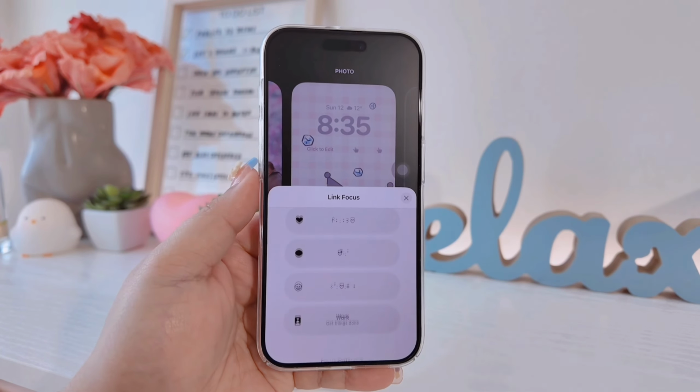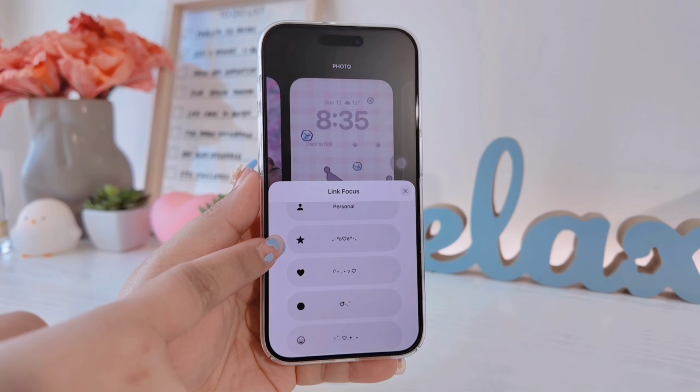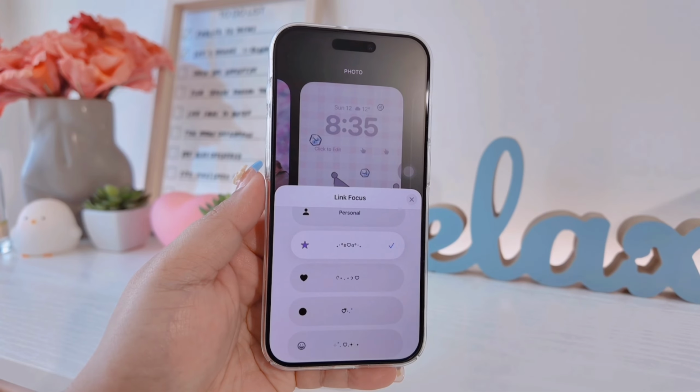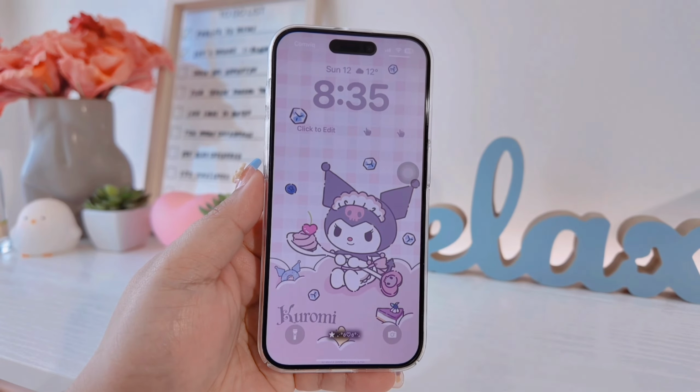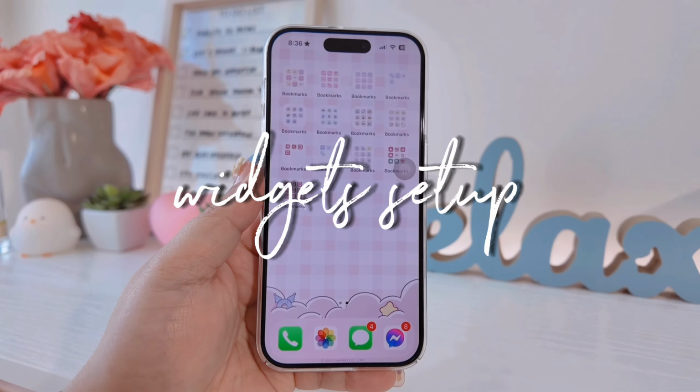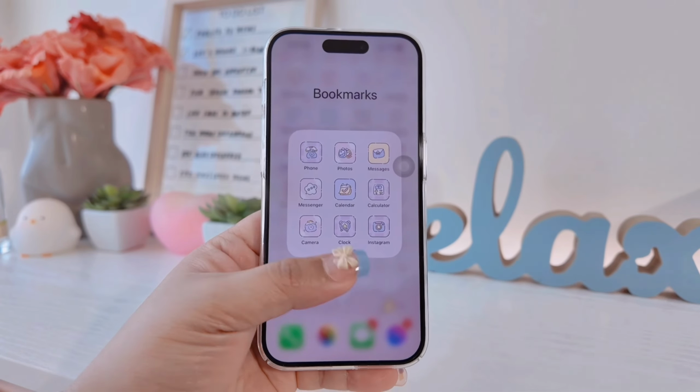So I'm gonna be setting that one for this theme, just so that every time I click this focus, it will lead me to this customization. So now that we're done with our lock screen and home screen, it's time to set up our widgets and our icons. I already have my icons prepared.